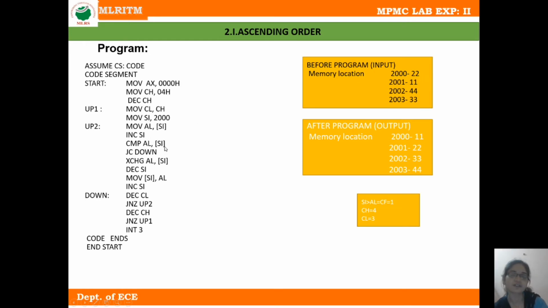If the content of the memory location 2001 is greater than the content of AL, then the carry will be generated. Next instruction is jump if carry to down. If carry is generated, then only the program will jump to this down label. Presently, we know that the content of SI is 2001, so it points to the data number 11, and this 11 is compared with the 22.